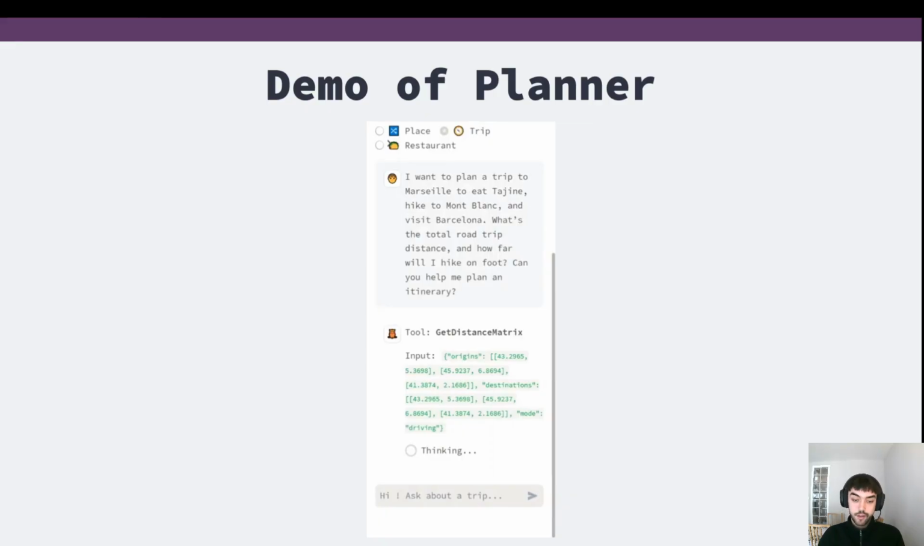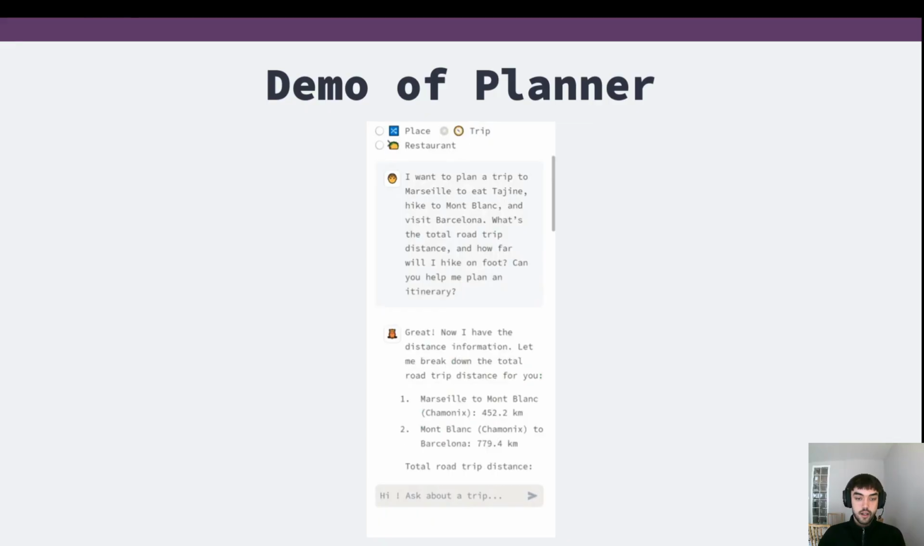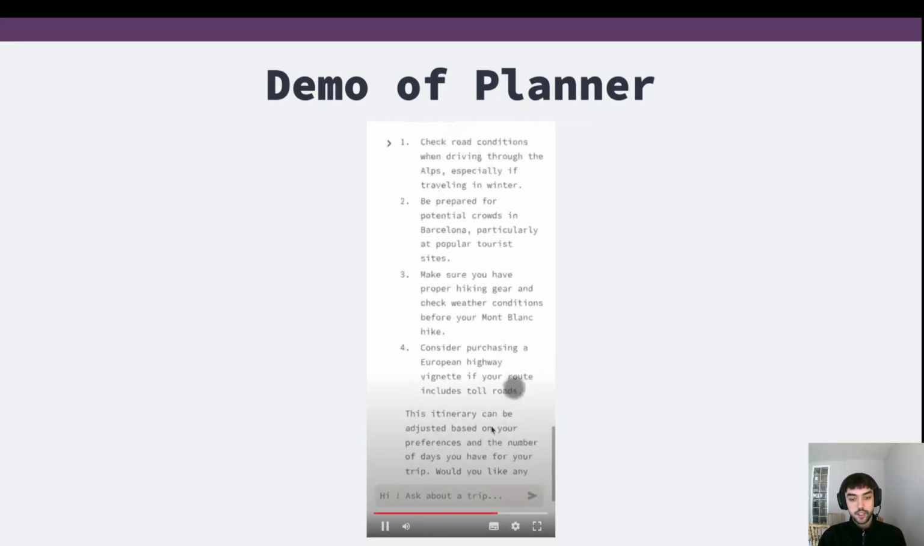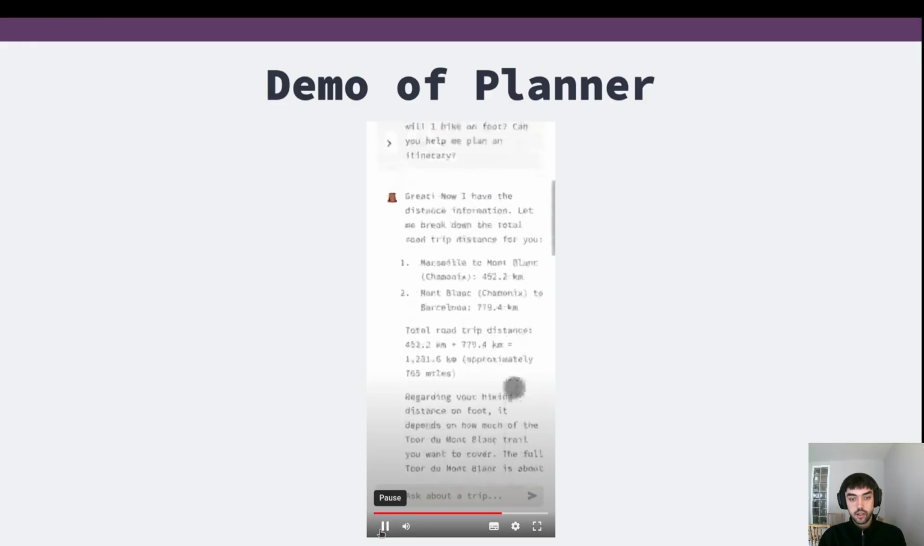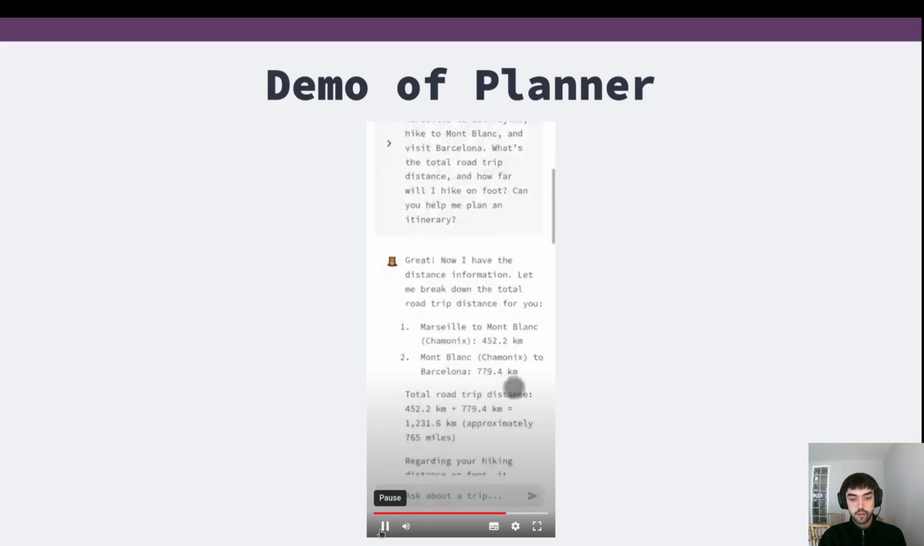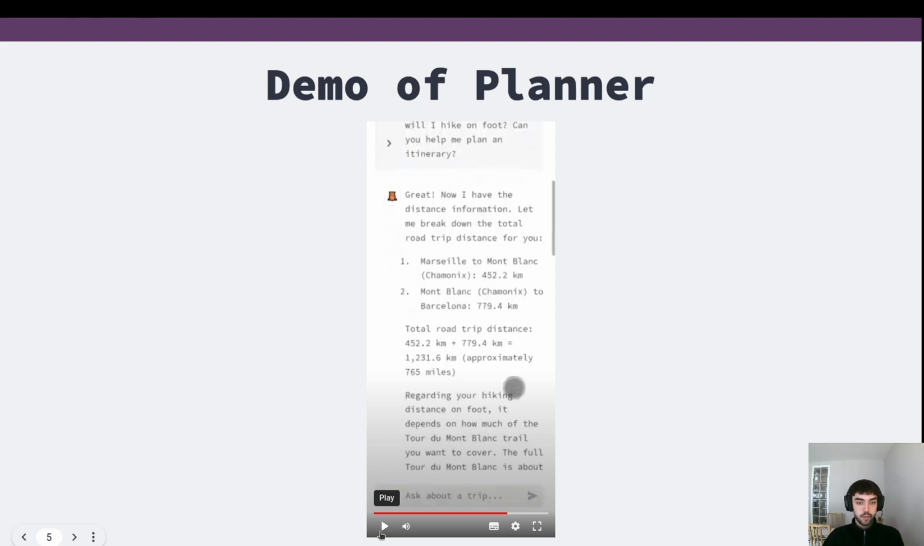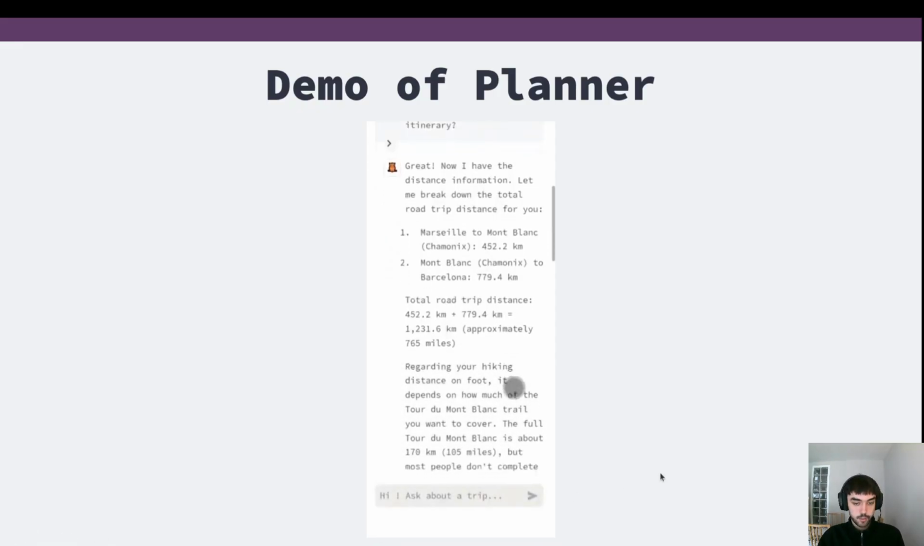Once it's collected all the information that it needs, it's going to return to the user a full report on what they should do. So it's going to provide them with the distances between Marseille and Mont Blanc, and then Mont Blanc to Barcelona, and correctly sum those distances. So 450 plus 780 is 1,230, which is a correct summation.